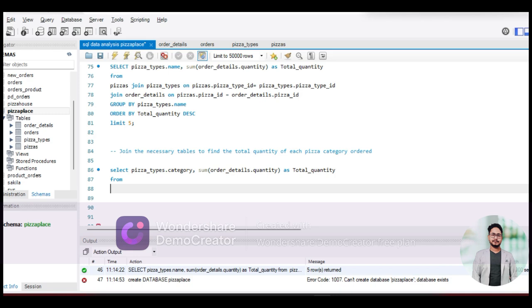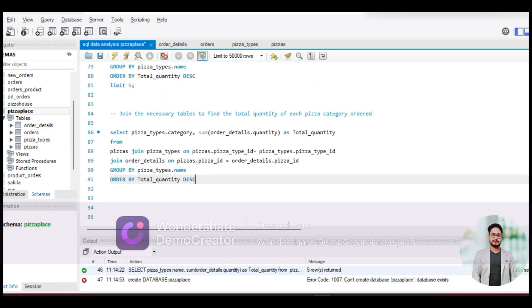Now the next bit is similar to the last one, so we will just copy paste, but we don't want the limit, just this one, and paste. So we have done the join as we did in the earlier query, and I think this will work. Okay, so we need to change one thing. We need to change this to category. So I think it's done. Let's see the output.